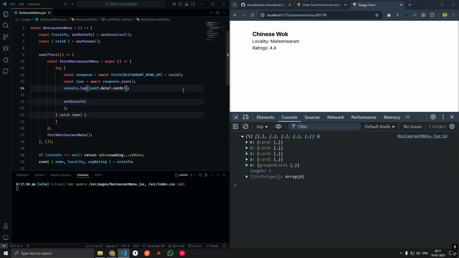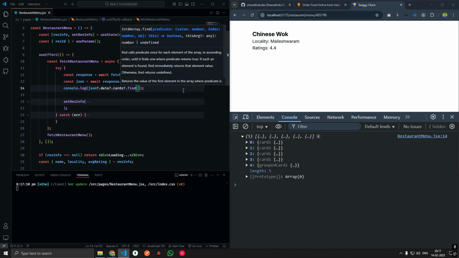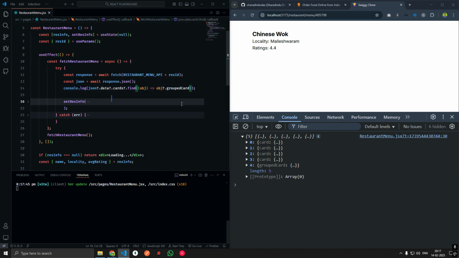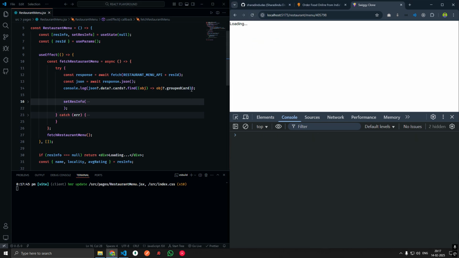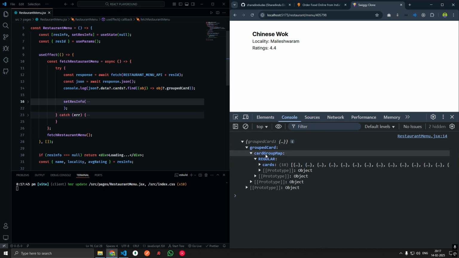json.data.cards. We can use the find method. It will find the object which has grouped card in it, so it will give me the value. Yes, see, we have the value. Now it is very much nested, so we need the cards here. From here, group card dot card group map dot regular dot cards. So I'll do it here.